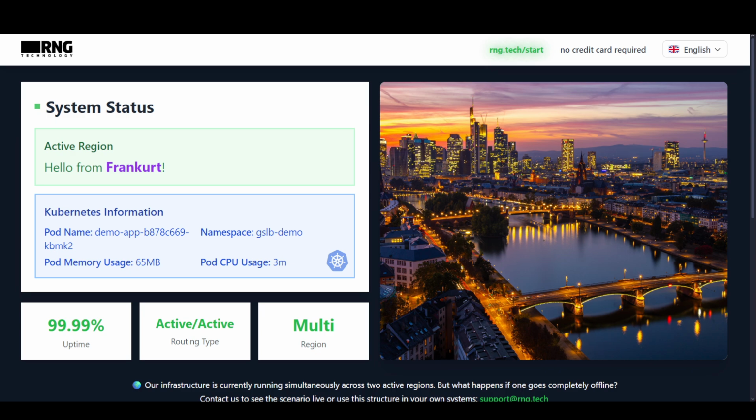And in this demo, each location is running a single node Kubernetes setup. What you see on the screen is exactly that: the active region, Kubernetes pod information, and live runtime details.